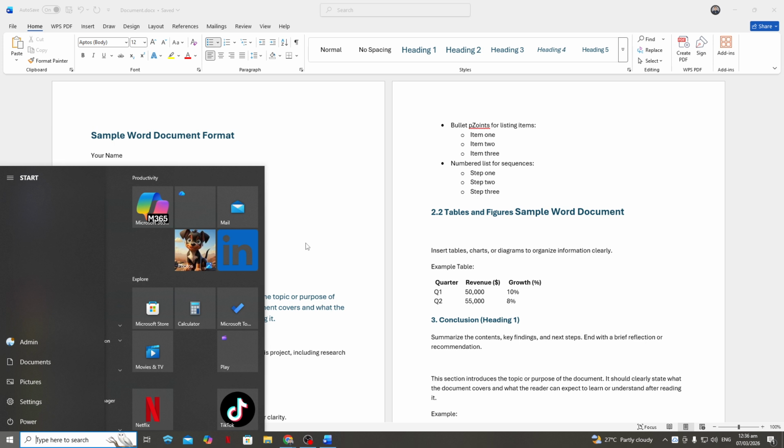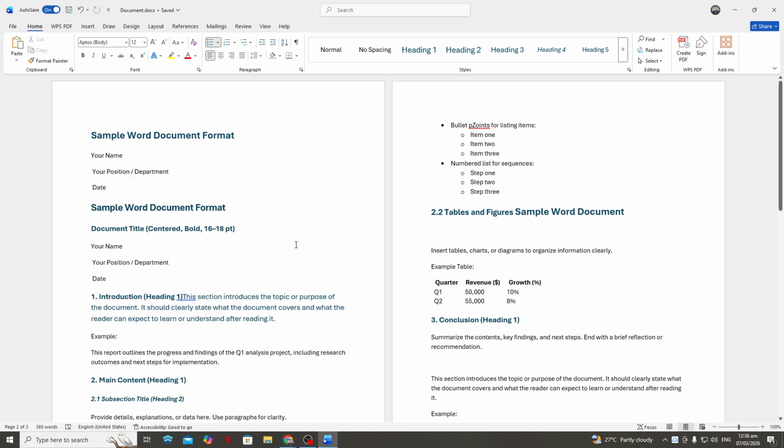Follow these steps carefully, and in most cases, you'll be able to get past the not enough memory or disk space error.